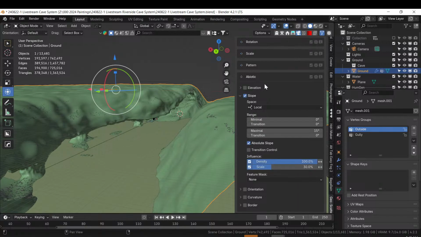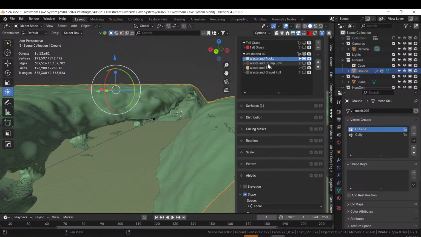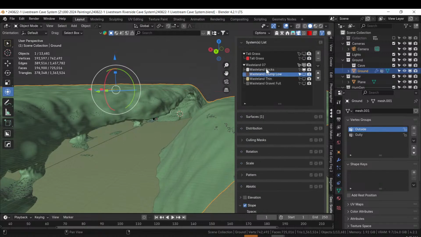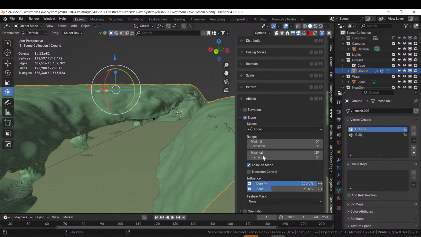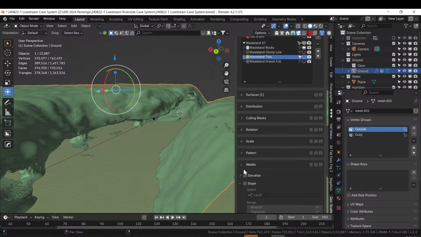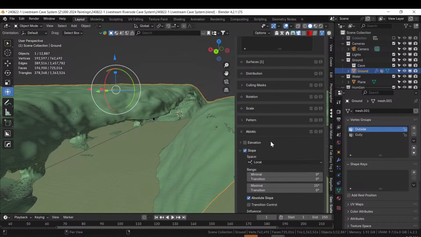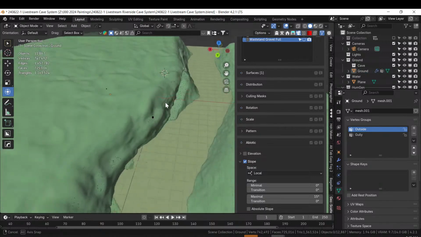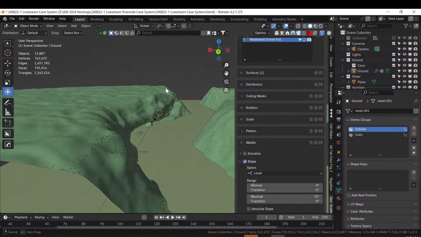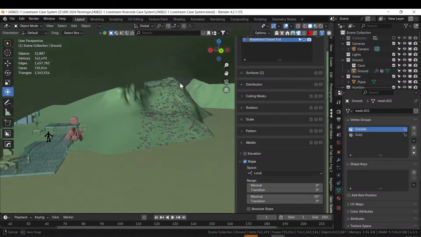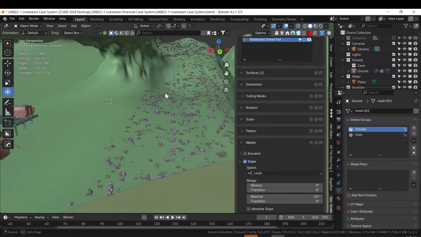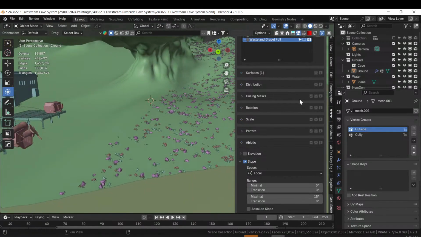Slope. Clump slow. Slope. Turn off absolute. Turn off absolute on rocks too. Thin. Slope. Turn off absolute. Gravel full. Slope. Turn off absolute. And that should be pretty good. We got a few rocks up above, but that's fine. I think.